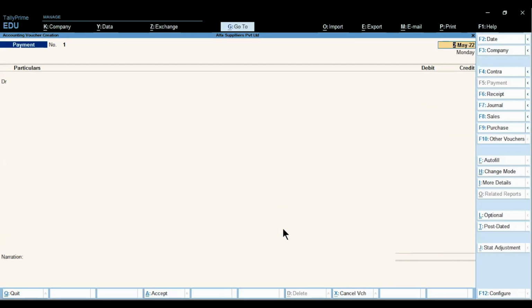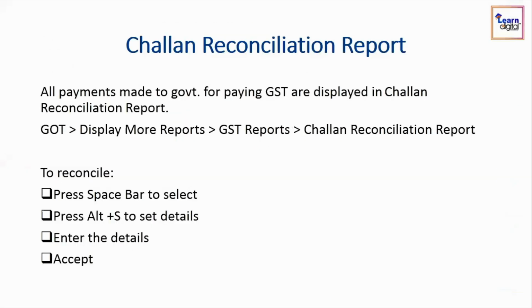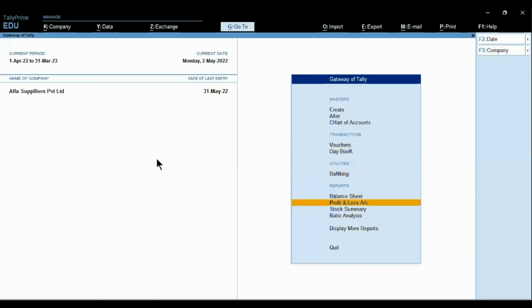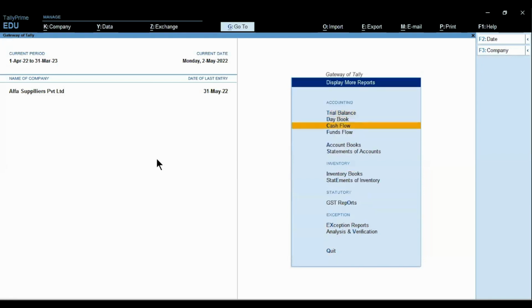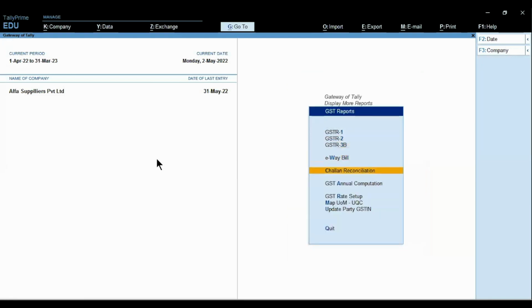Now, the next part is the challan reconciliation. As we have not entered all the GST details in the autofill payment voucher, we can reconcile the challan and provide the rest of the details. So how to reconcile the challan, that I will show. Go to Gateway of Tally, display more reports, GST reports, challan reconciliation report.